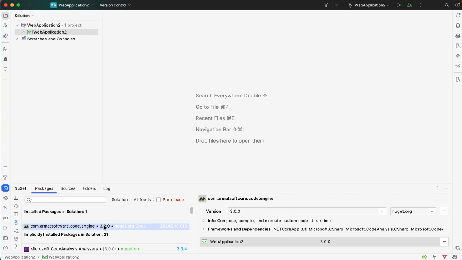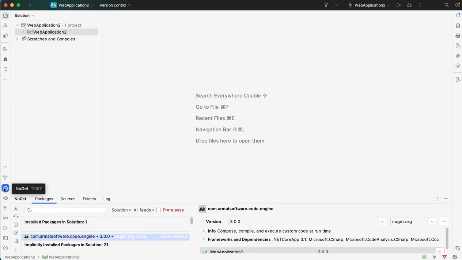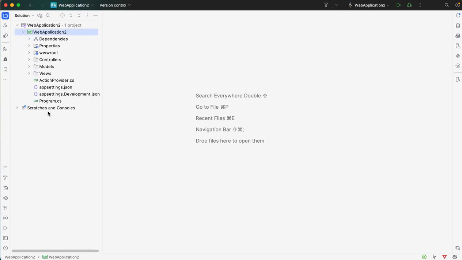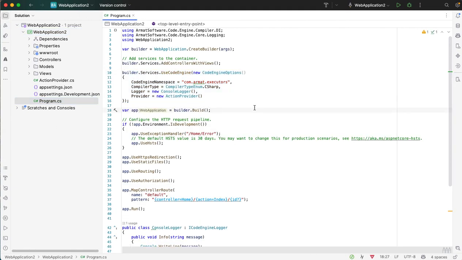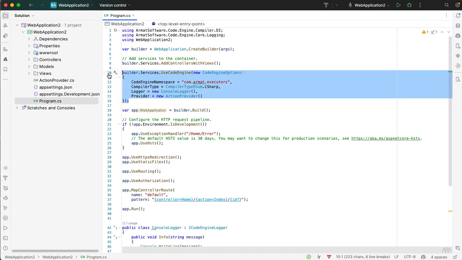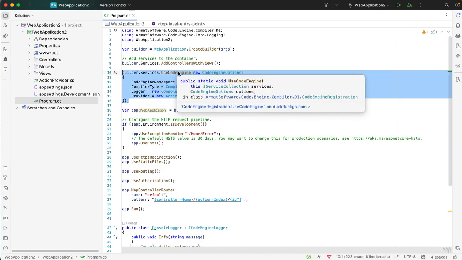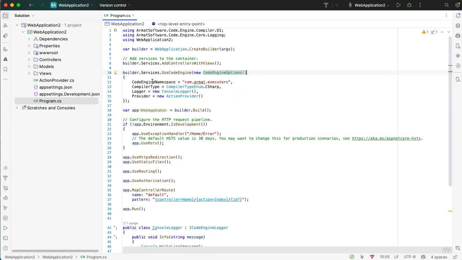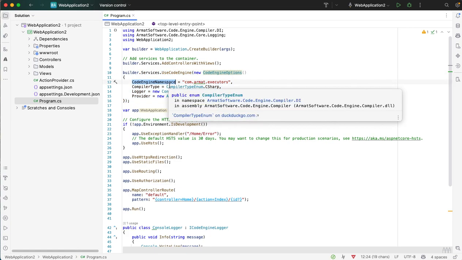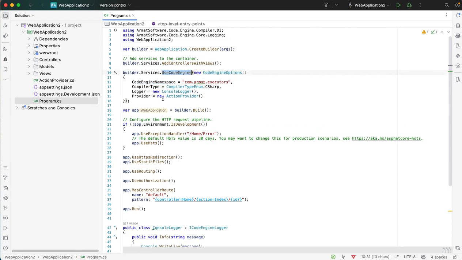I've looked it up. Version is 3.0. That's the latest as of yesterday. I added it to my application, and the next step I have completed was making some adjustments to the program CS file. First of all, I need to let the application know to use Code Engine, and I'm supplying a number of options along with that command, use code engine.